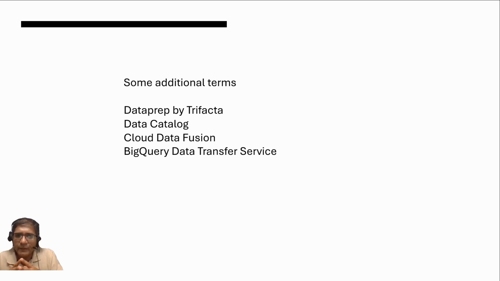Last term, BigQuery transfer. We saw this in a couple of questions. What is this? This service basically helps you load data into BigQuery. If you have data in a CSV file, Parquet, or some structured format which you want to load, or you want to schedule ongoing loading jobs for data inside BigQuery, you can do that using the BigQuery Data Transfer Service.